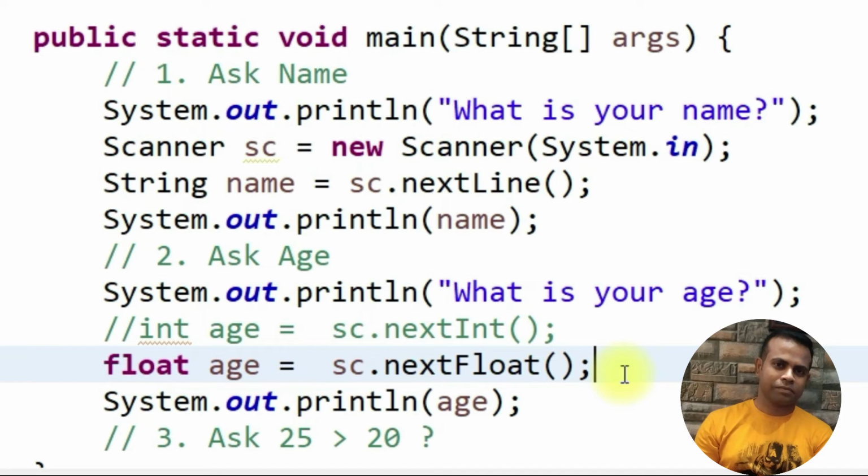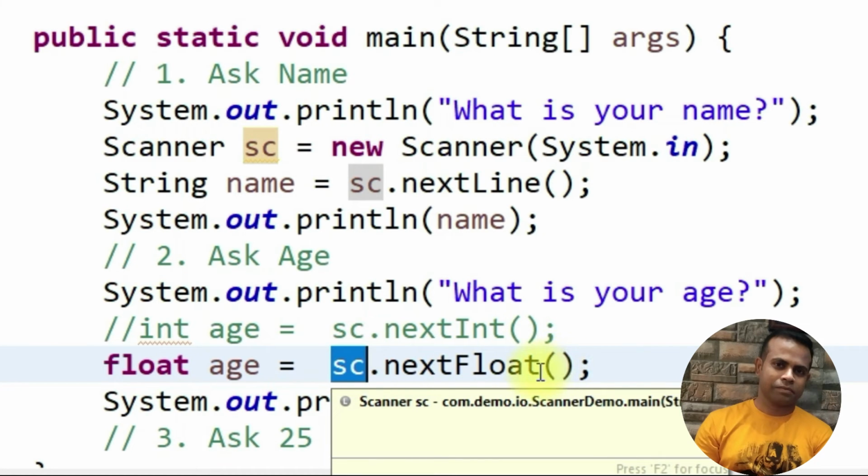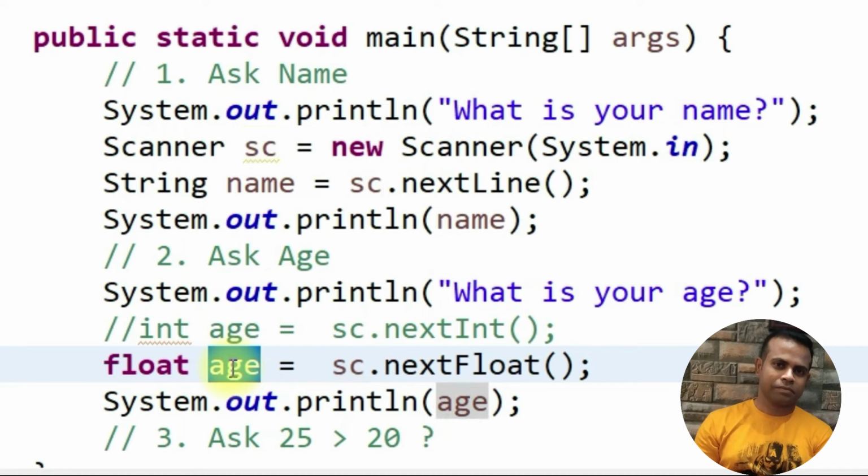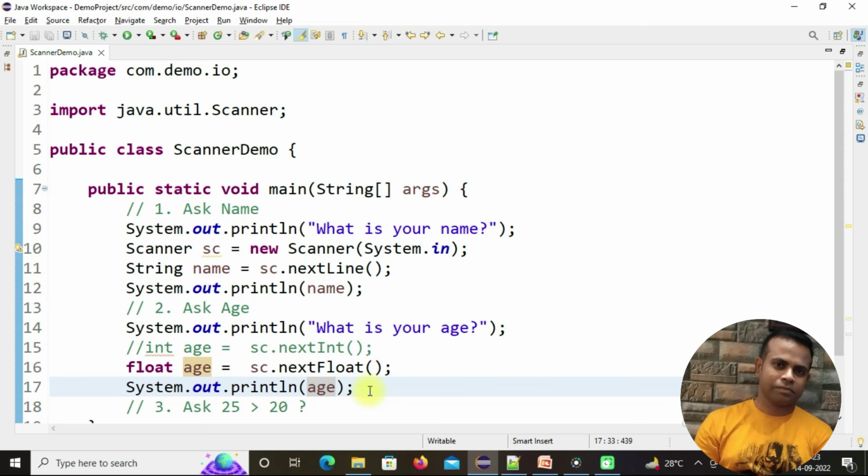Okay, now you can see here I am using the nextFloat method of the Scanner class, which will collect a float value, and that will be stored in the age variable, which is a float type variable. Again, I am trying to print this age, right? So let's run it again. Click on this run button.